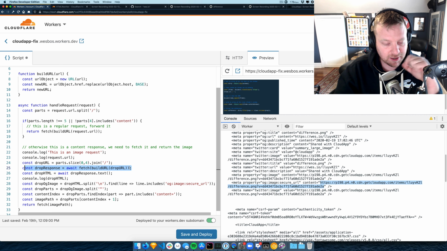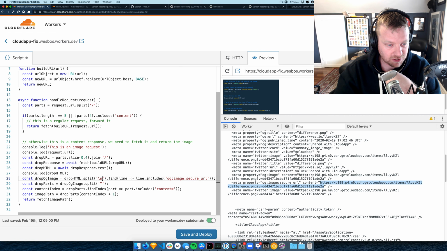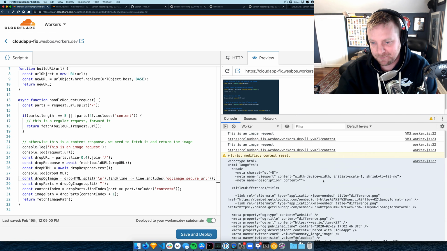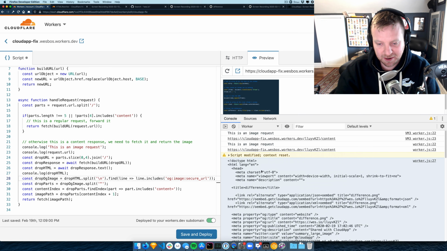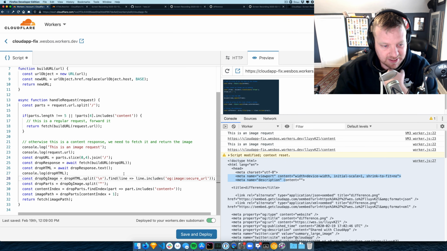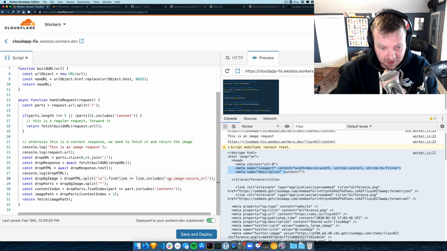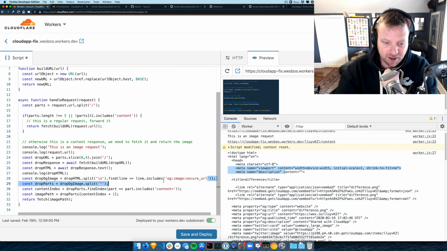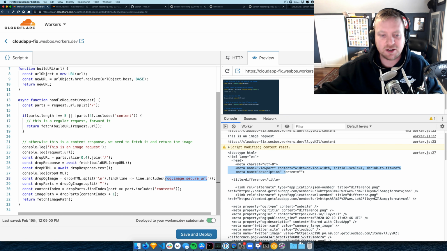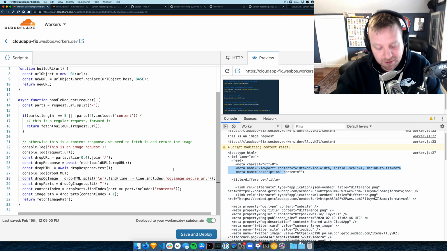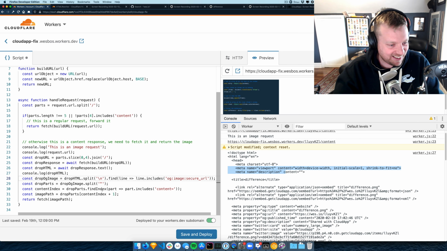Then I split it on a new line, meaning I take all of the HTML and make an array with every single line being an item in the array. Then I find the line that includes OG image secure URL. This is getting a little bit cowboy. I would much like to use document.querySelector here, but that doesn't exist unless I load in external dependencies. So this works totally fine for me until it breaks. Then I've got to do something else.